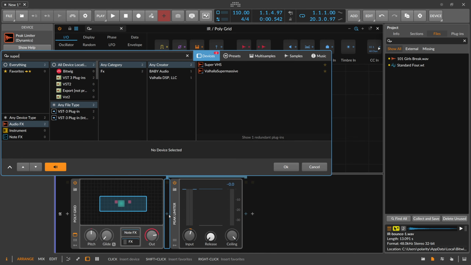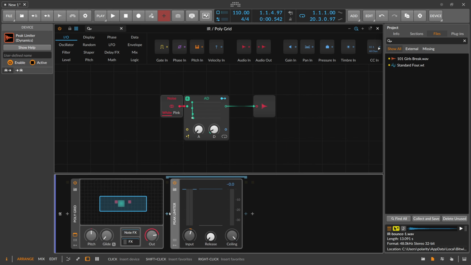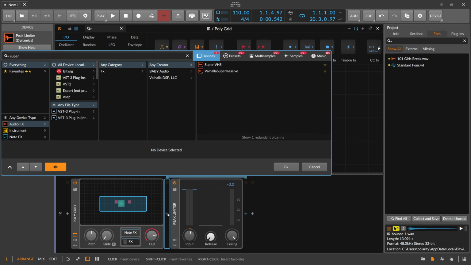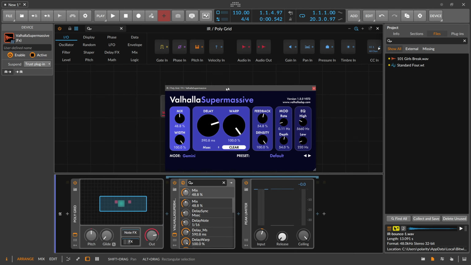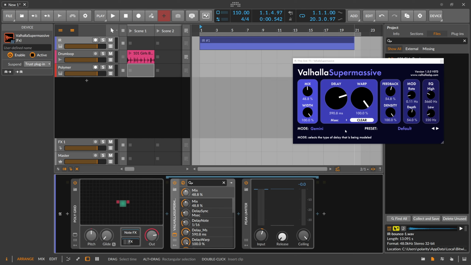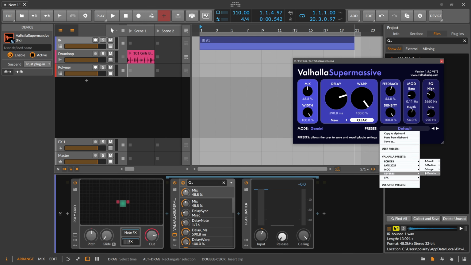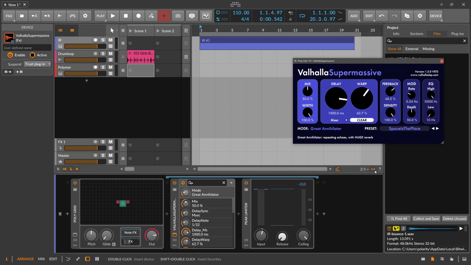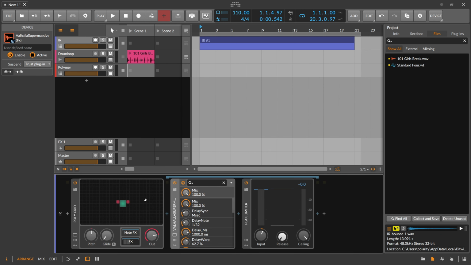You all know that I like Supermassive, not Super VHS, and I want to do Supermassive. And if I go to a very large preset, let's go Spaces to Place, for instance, mix knob 100%, we send this noise burst through this preset into the limiter.